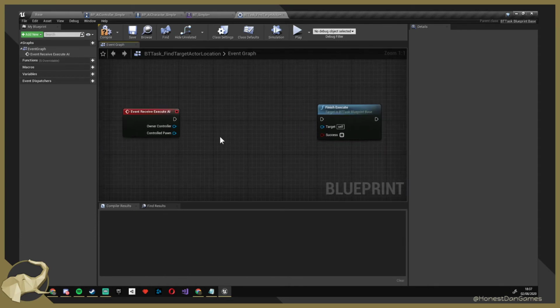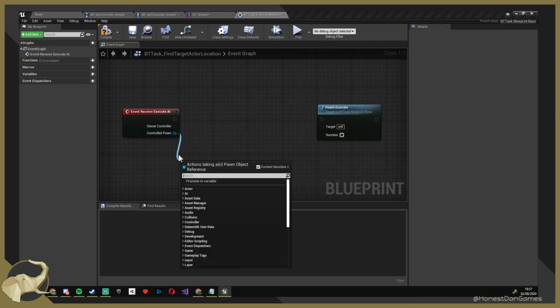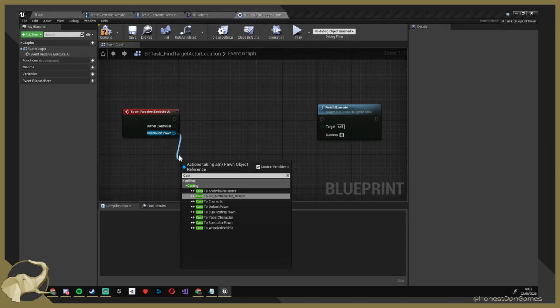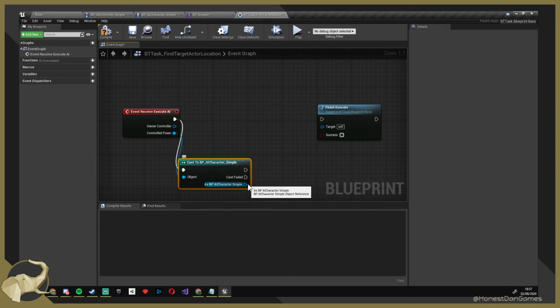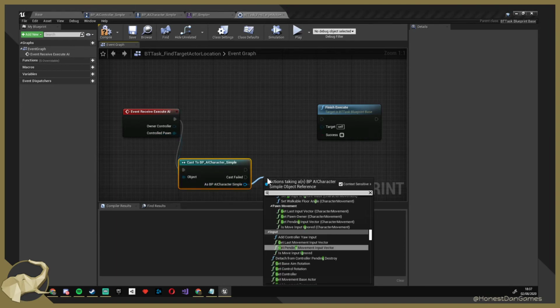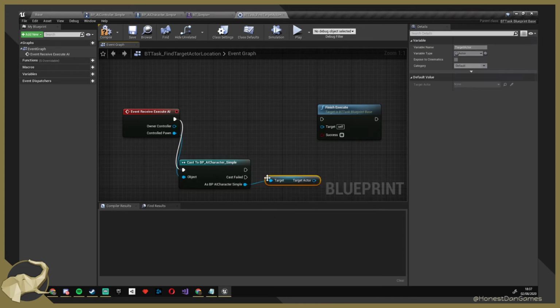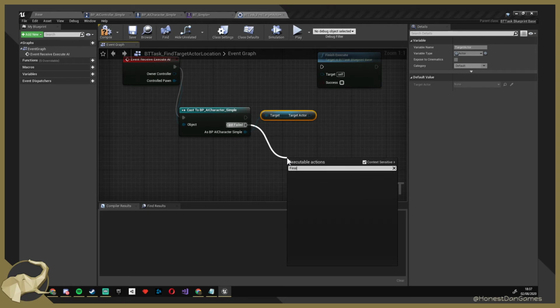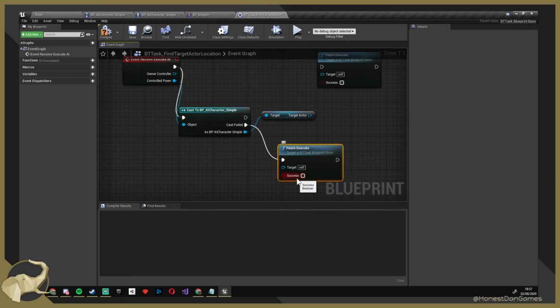And so let's think, we want to get the location. So we have our controlled pawn. We want to cast this to our simple one, and we want to get the location of its target actor, right? So get target actor, that's the one. So here, cast failed. We want to finish execute. Fail, so it's not successful.